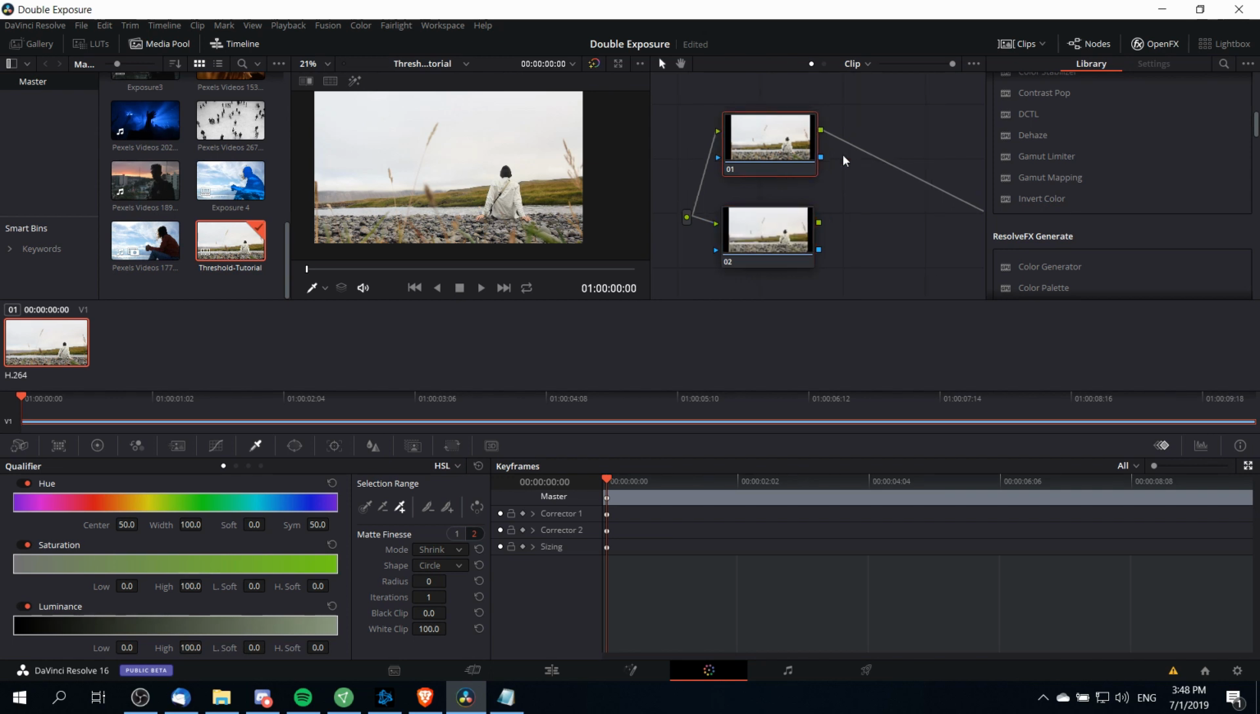Next, on one of these corrector nodes, we need to qualify it with a luminance qualifier. So in the bottom left, I'm going to make sure that we're on qualifier inside of HSL mode. I'm going to turn off hue and saturation because we only want to qualify it with luminance. And I'm going to drag one side of the luminance qualifier over until I have a proper selection.